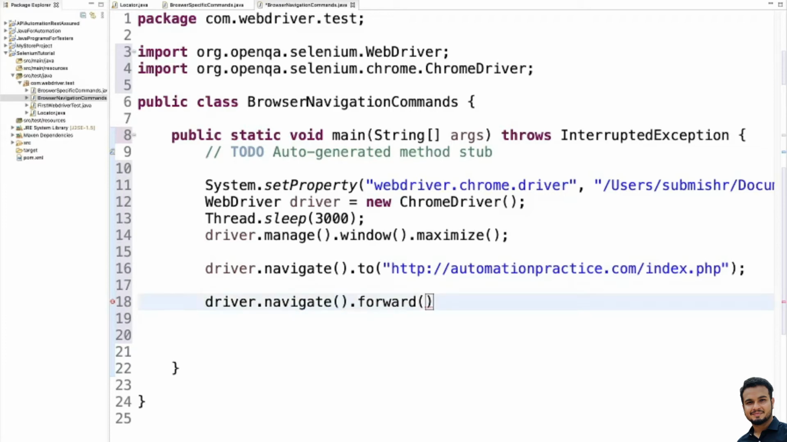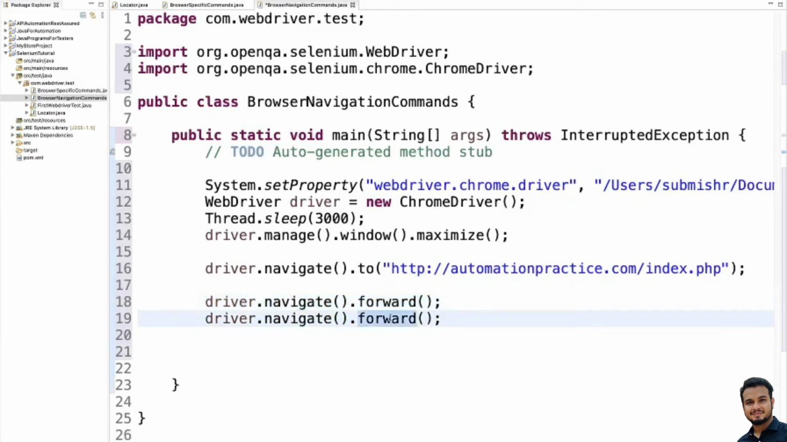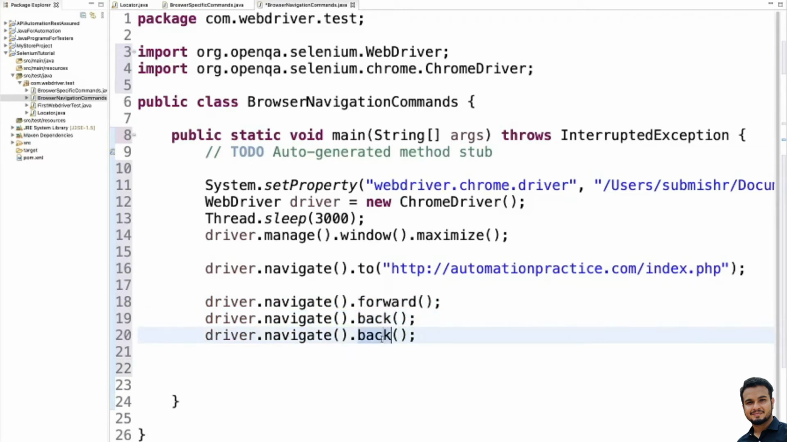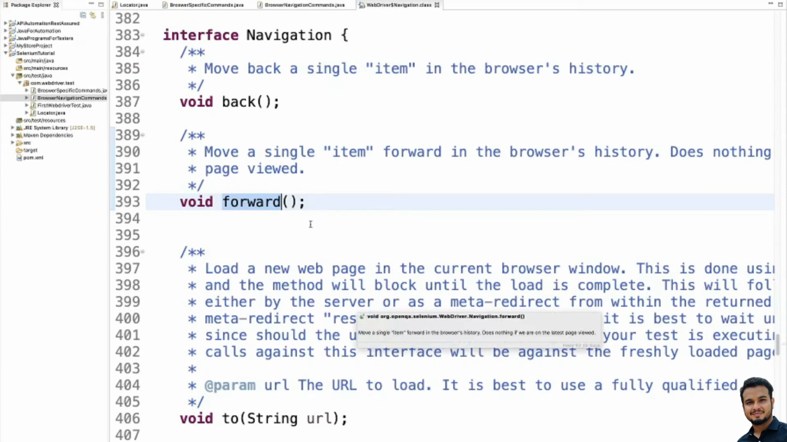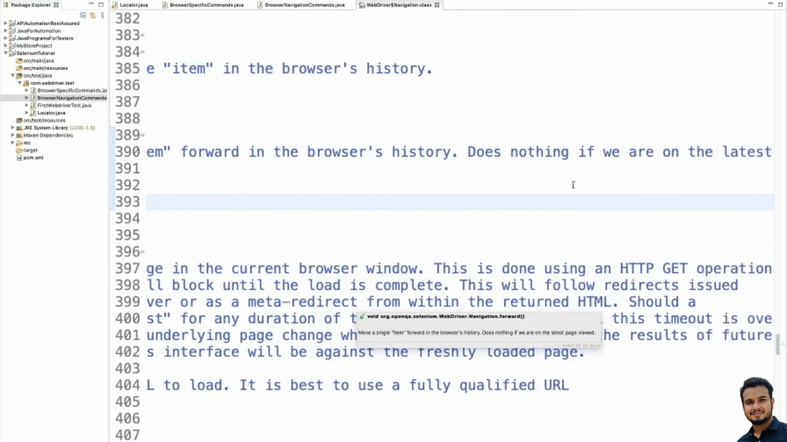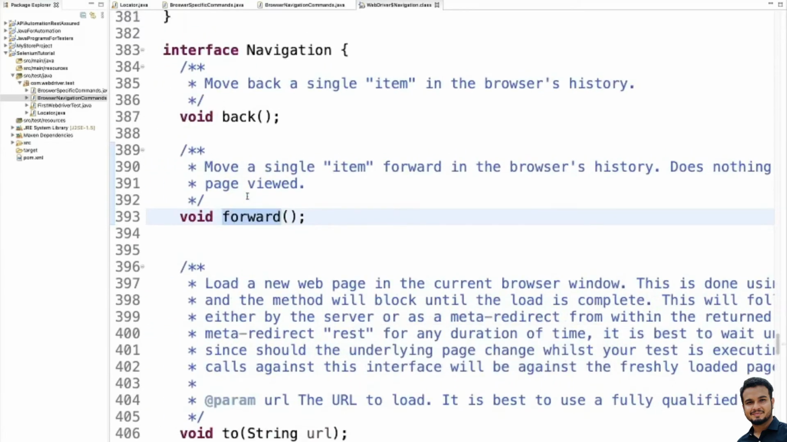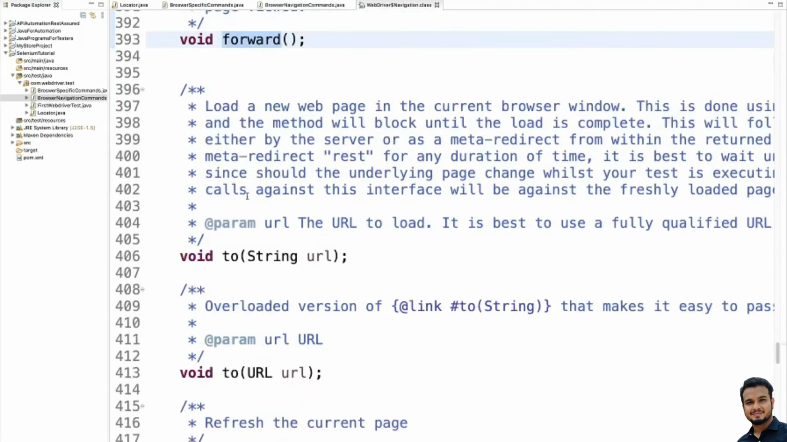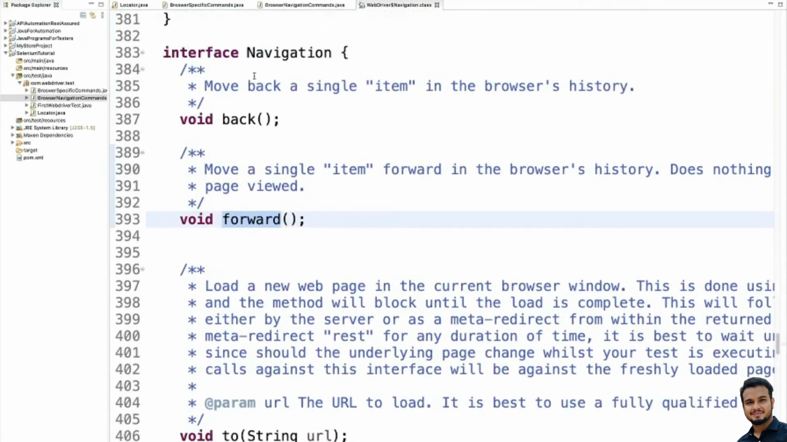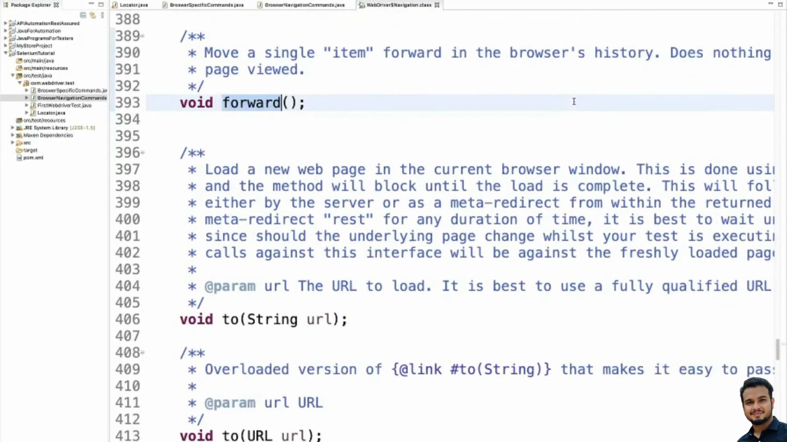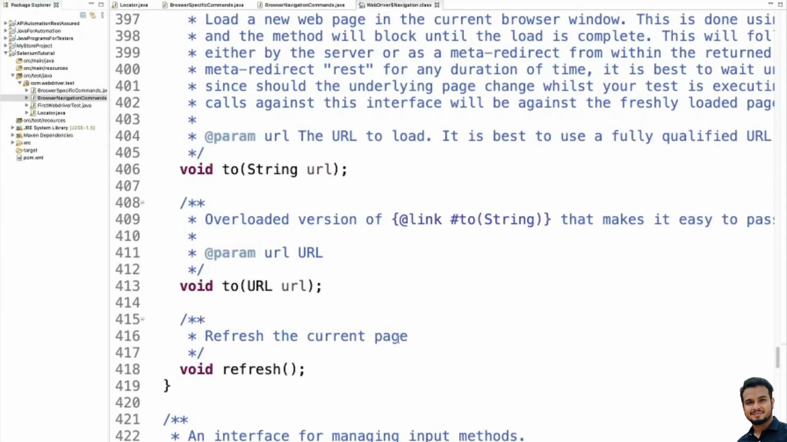Okay, so it will move you forward, and the next one is driver.navigate().back(), and one more is driver.navigate().refresh(). If I show you here, forward moves a single item forward in the browser's history, and does nothing if we are on the latest page viewed. And driver.back, yeah, it is here, moves back a single item in the browser history. And refresh reloads the current page.